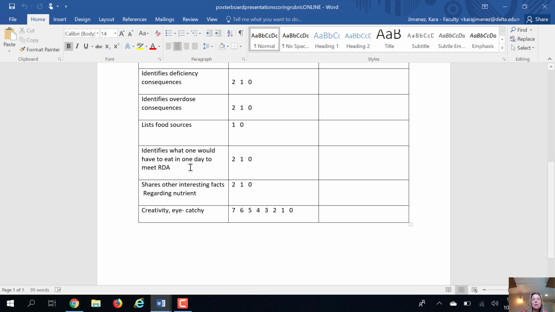And then you're going to identify what you would have to eat in one day to meet your recommended dietary allowance. So for example, if you need 75 milligrams a day of vitamin C, in your textbook, there's a table that provides a bunch of different foods that are sources of vitamin C, and it tells you how much of that food gives you a certain amount of vitamin C. So what I'd like you to do is take a normal day and put together some different foods that you might actually eat in a day and how much of each one to total what that RDA is.